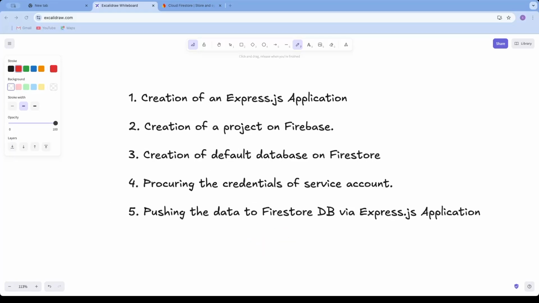In order to accomplish the objective of this video, I have broken it down into 5 steps. First, we will create an Express.js application locally, and we will test out the post method endpoint using Postman application, and will print the payload in the console. For the second step, we will create a project on Firebase, and then we will create a default database on Firestore.